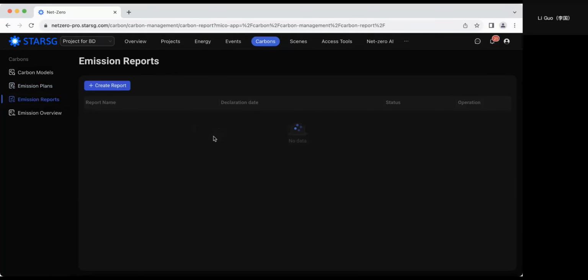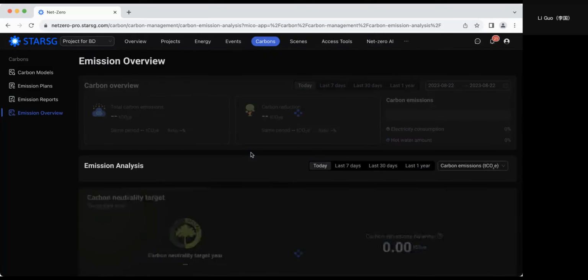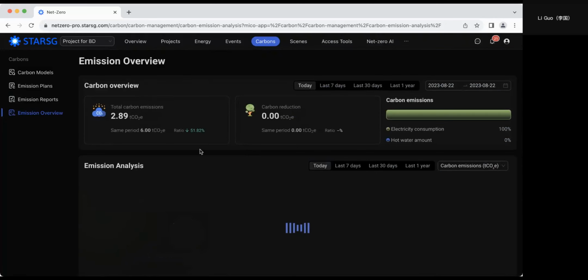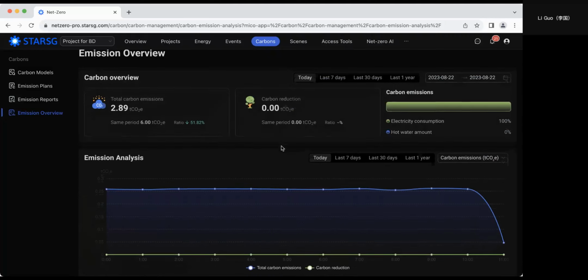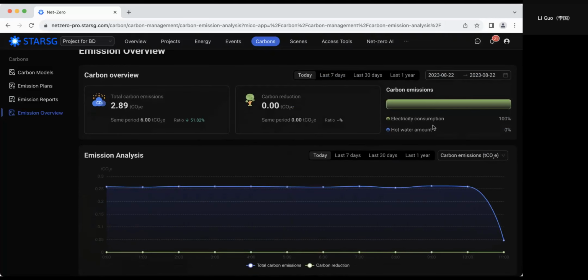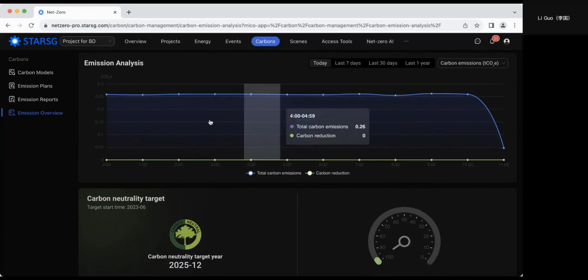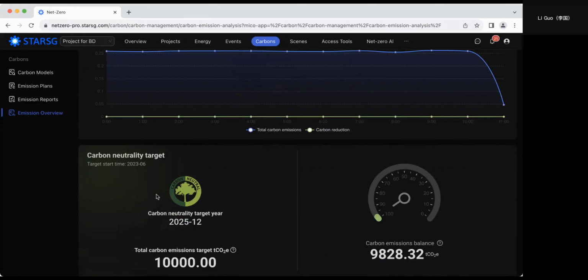Here is the emission report, and we can create a new report here. Here is the emission overview. From here, you can see the overall status of the carbon emission, for example, the total carbon emission number and also the carbon reduction. And here it also shows you the carbon emission, how much is from the electricity and how much is from the hot water. This is the detailed analysis, and this is the overall status. And this is the carbon emission balance we still have.